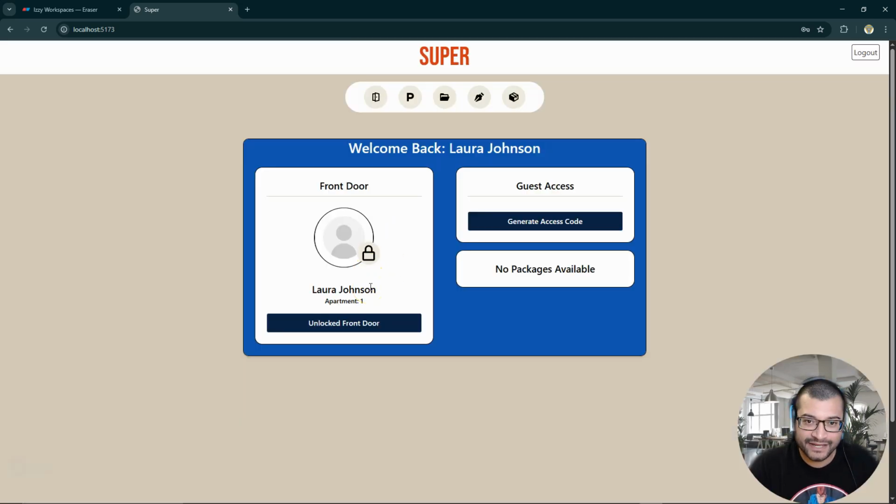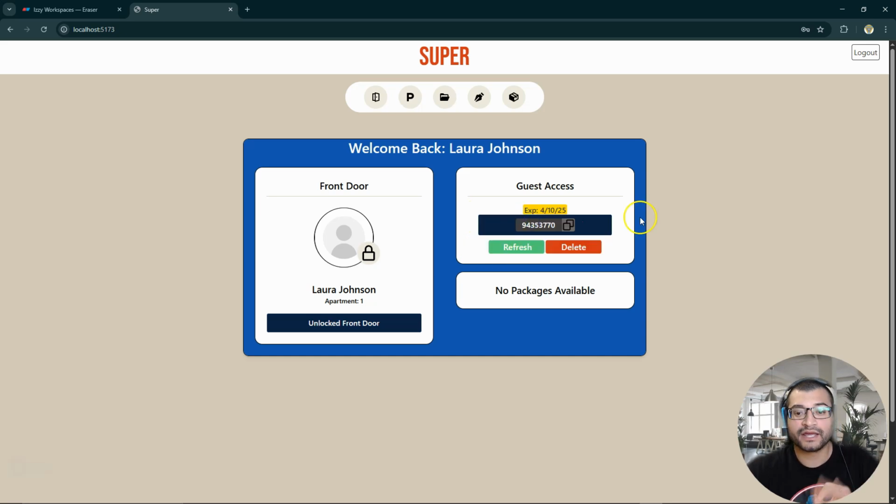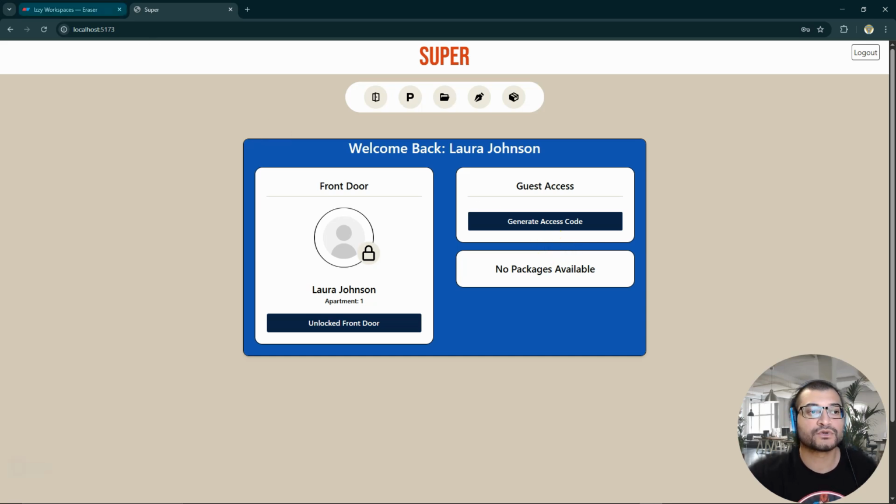If you are a tenant at this building, you can provide an access code for your guest so they can visit you. All it does is, once you click this button, boom, it gives you the expiration, which lasts 24 hours. It gives you the code, and then you can either refresh or delete the code. So now let's go to the wireframe to show you how this happened.